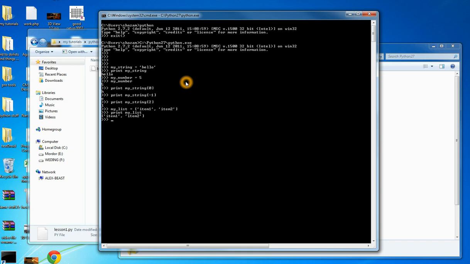And as you can see, there are 2 items. And if I go print my list 0, that'll give me item 1. Or print my list 1, it'll give me item 2. Very simple, same thing as with strings, but you're actually printing out individual items rather than individual letters. So that's how that works.